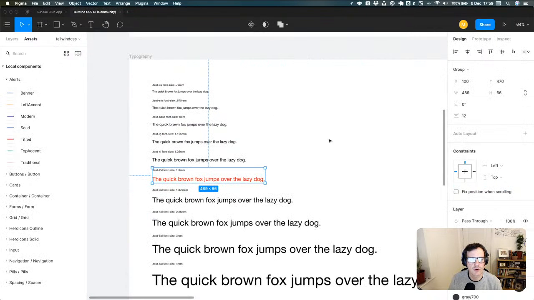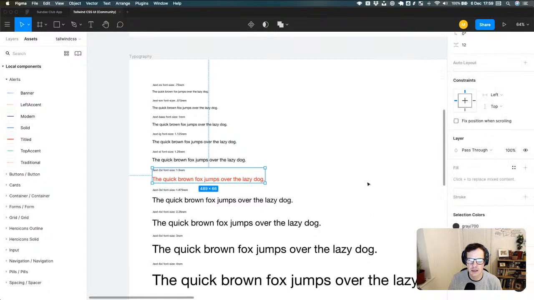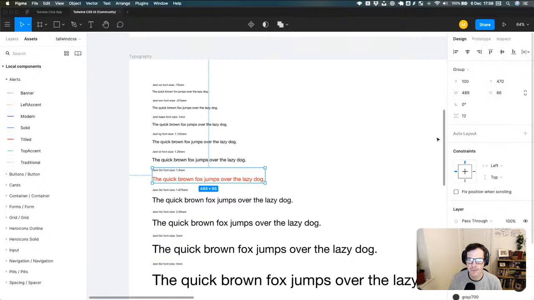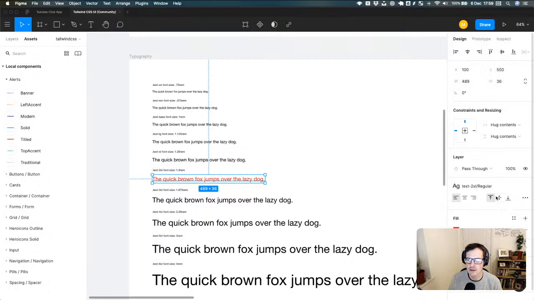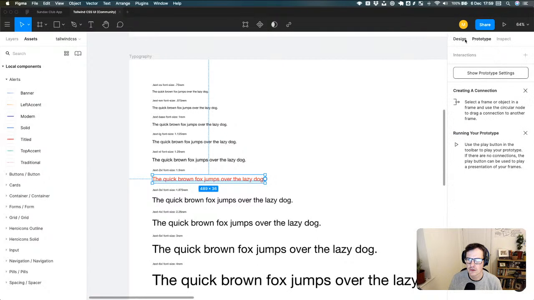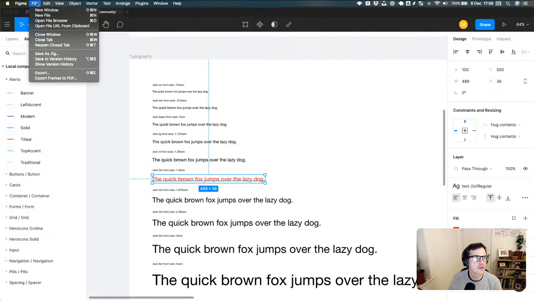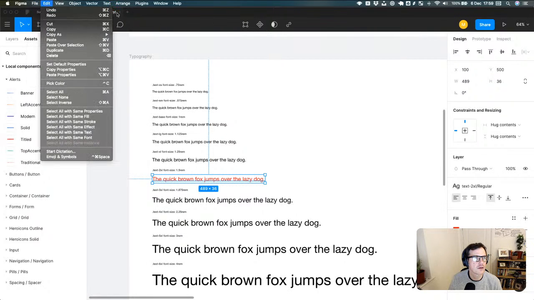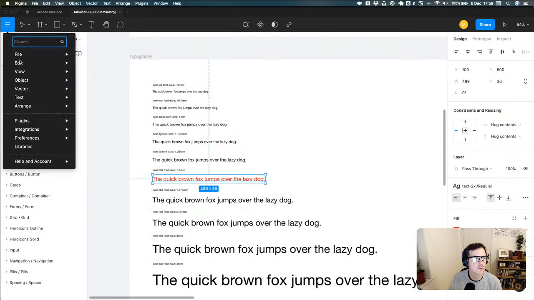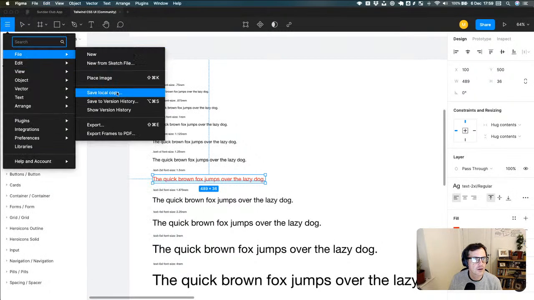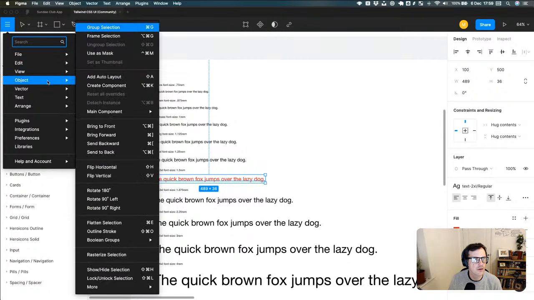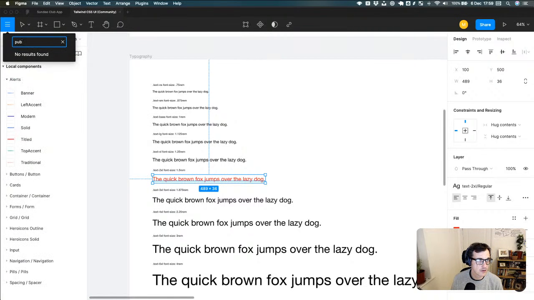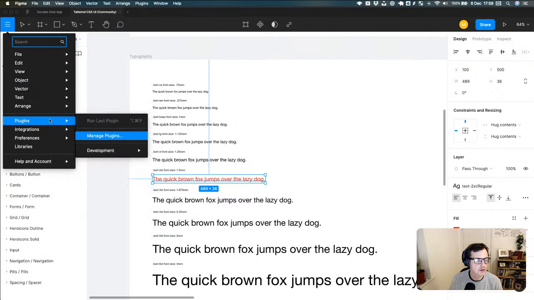So there's a library that I have. I make an update in the library and I want to see that change happen where that library is being used. Okay, so I think it's more like this one that we need. Save local copy or place. Okay, so I'm looking for nothing under publish.